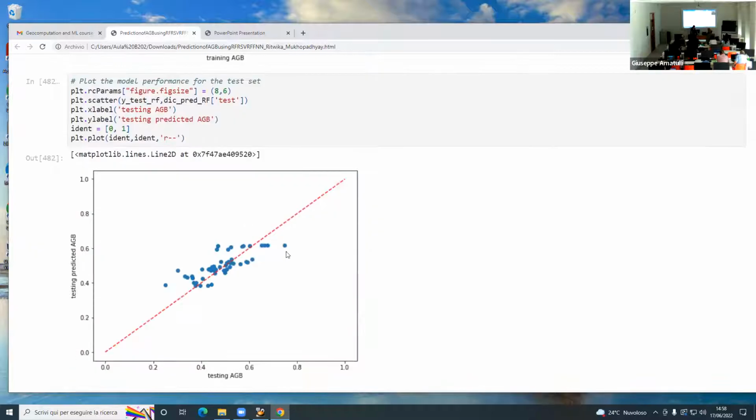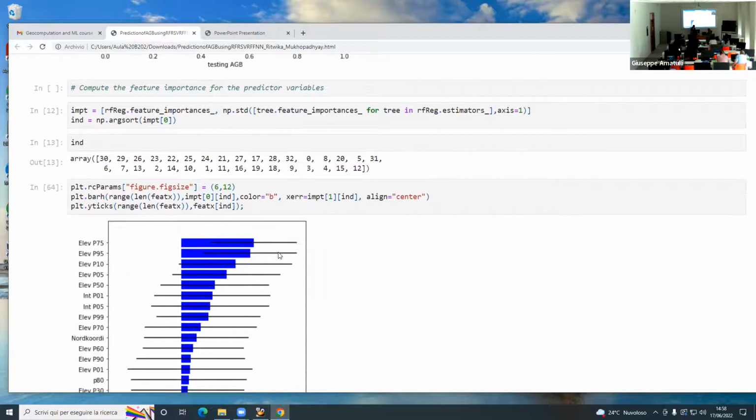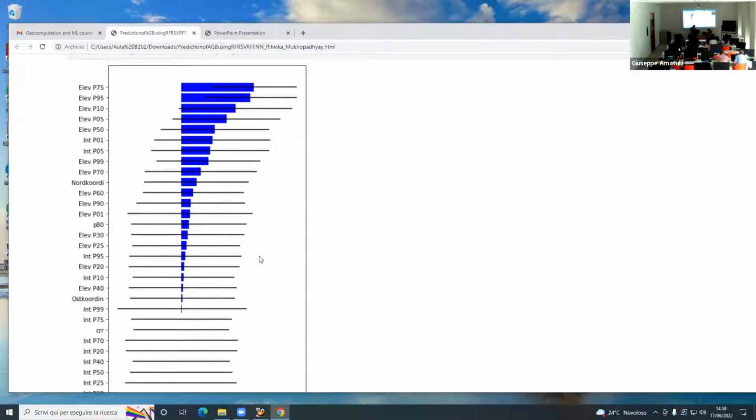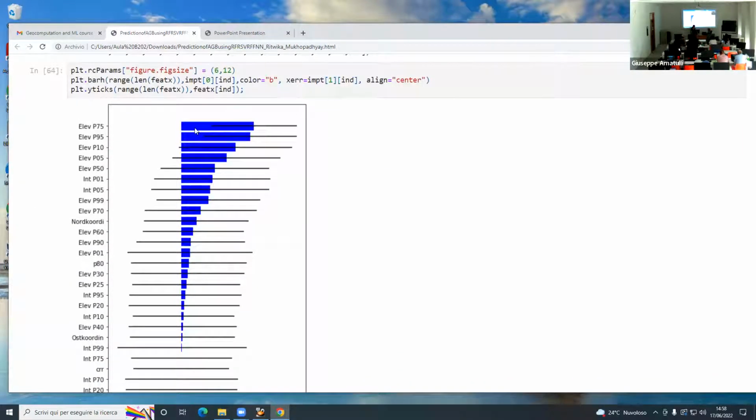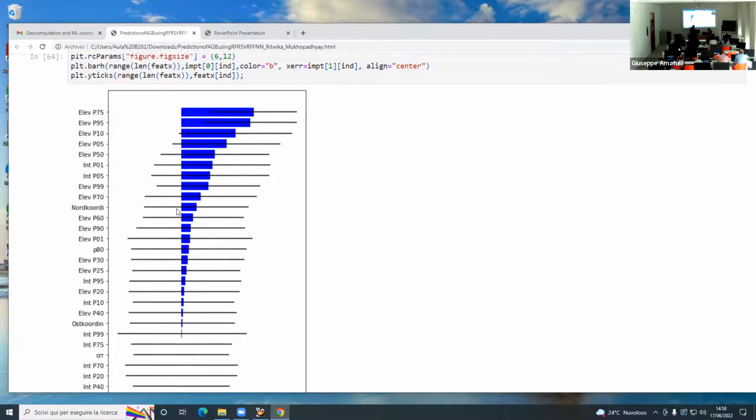And there was a little bit of overestimation also. And then I tried to plot the feature importance, and I'll later come back to this plot again.